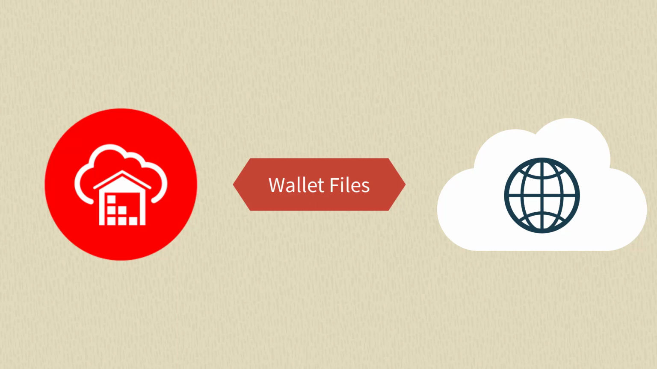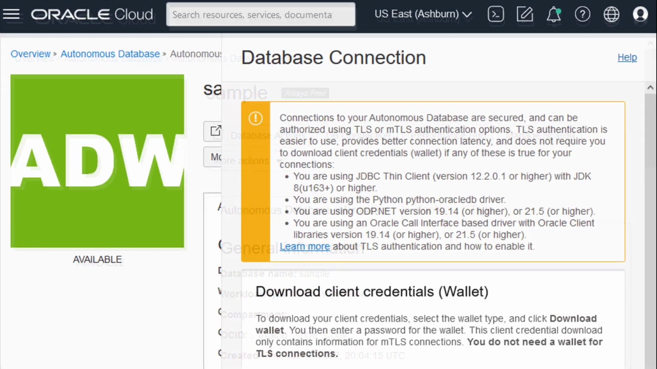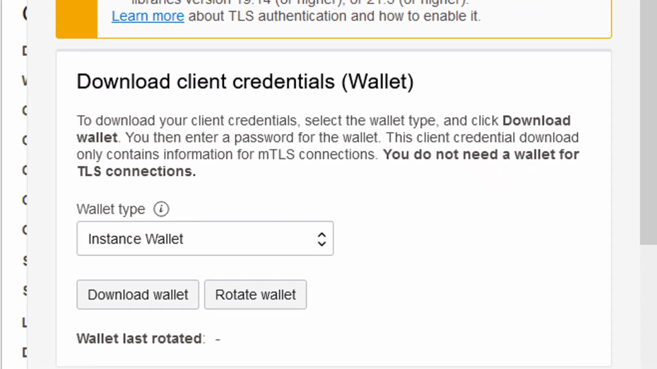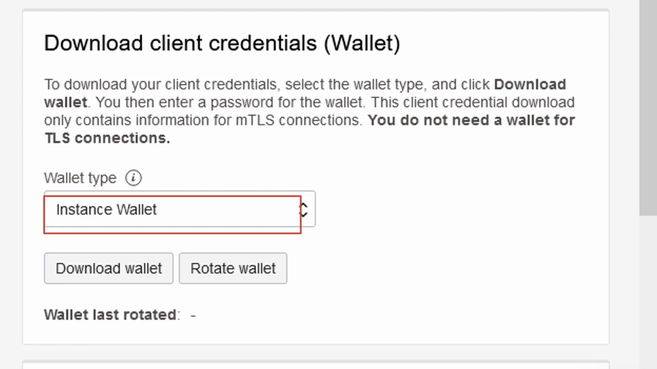The wallet files can be downloaded in two ways, the first being on the Autonomous Database Details page. Select DB Connection. Select the wallet type. For a database-specific wallet, select Instance Wallet. If you require a wallet for all Autonomous Databases for a given tenant and region, select Regional Wallet. You will usually select Instance Wallet to limit the wallet to one database. Click Download Wallet.